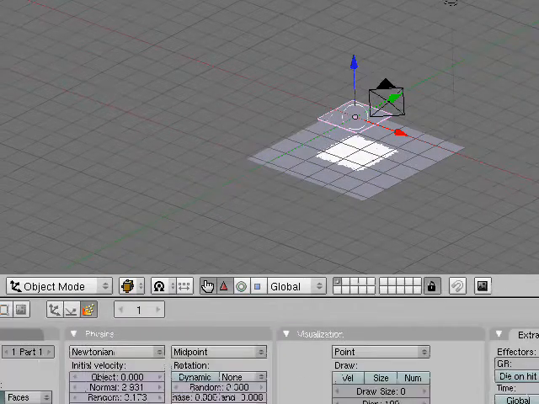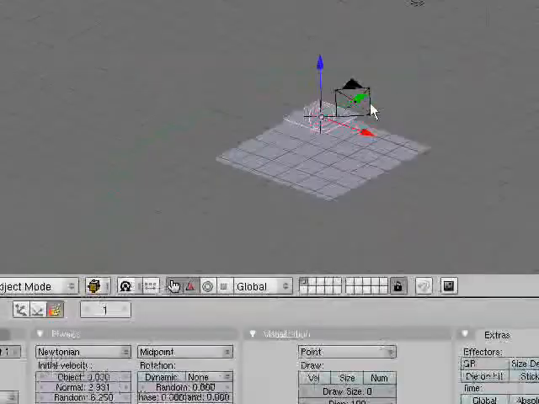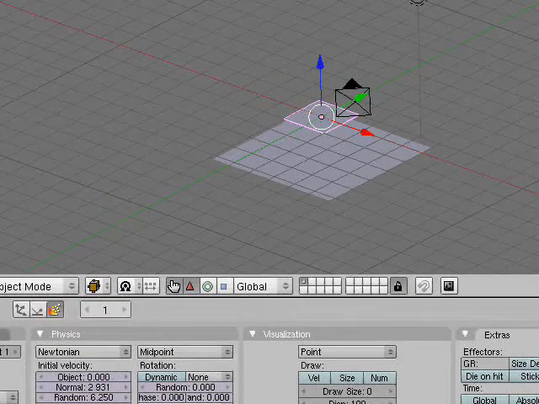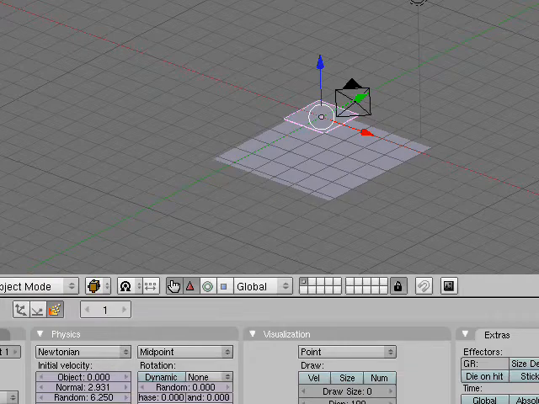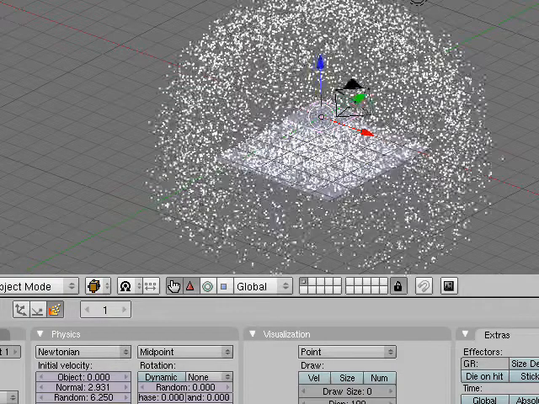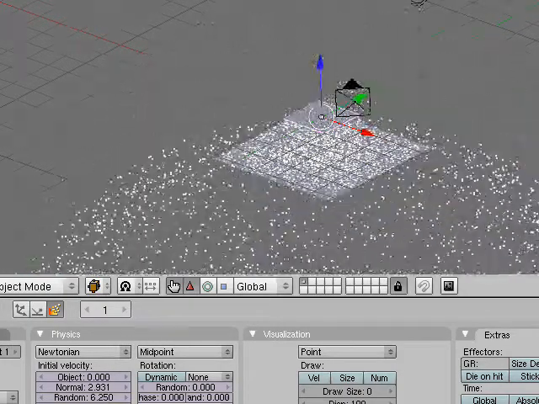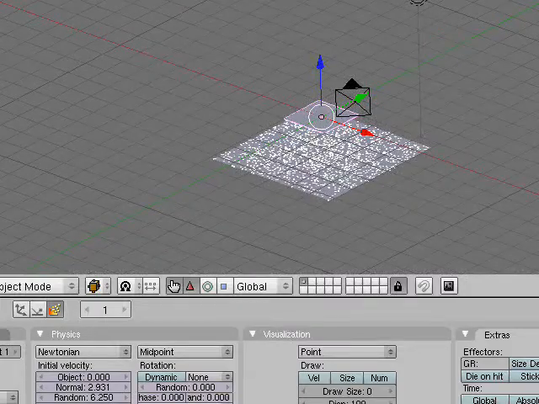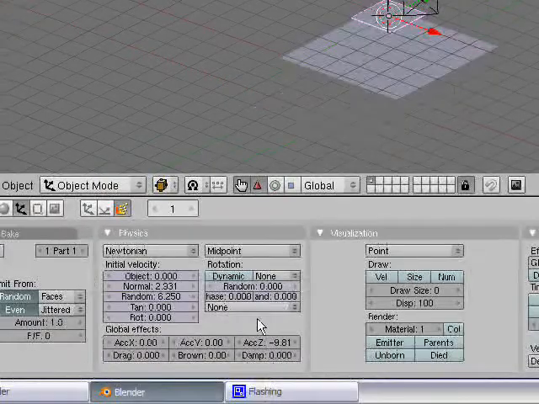Now say you had your random up a lot. Now watch when you hit frame 100. Because it starts and ends at frame 100, it only emits particles at frame 100. It's like a firework. Boom. Pretty cool effect. I kind of like that effect actually. So you can really mess around with this stuff.